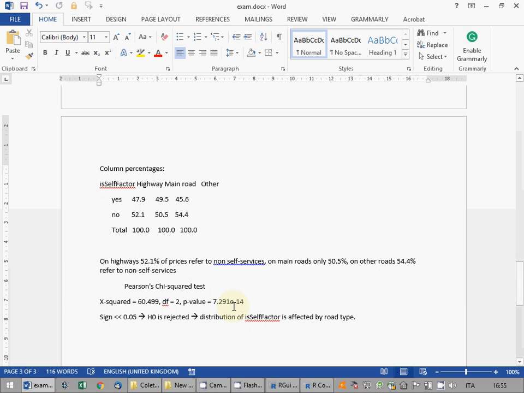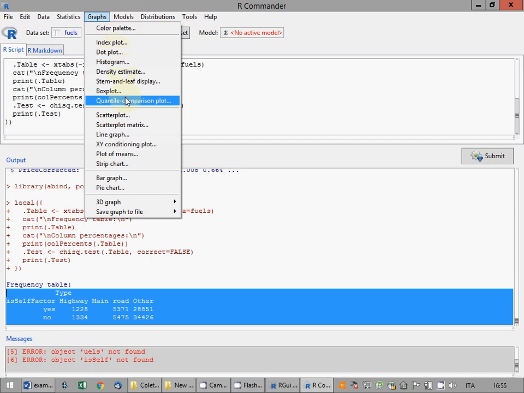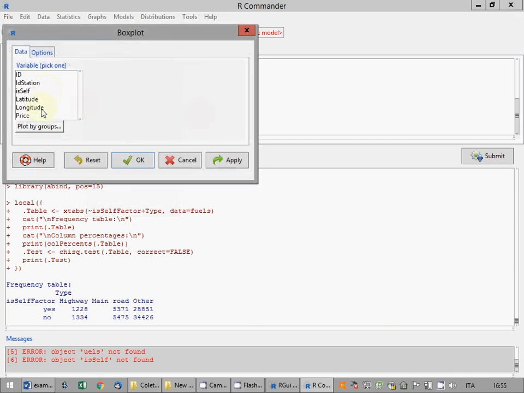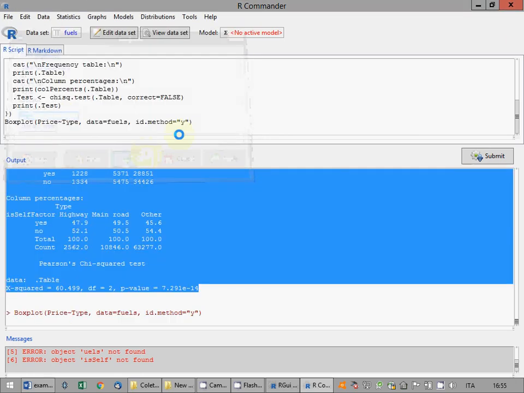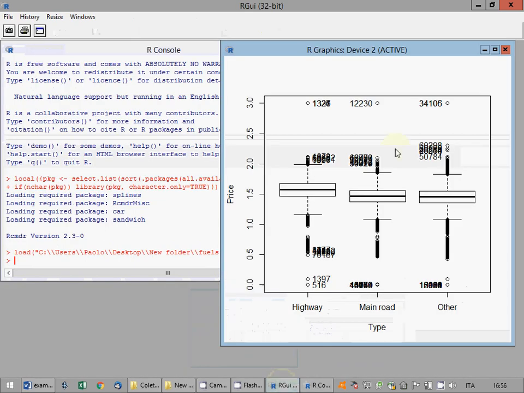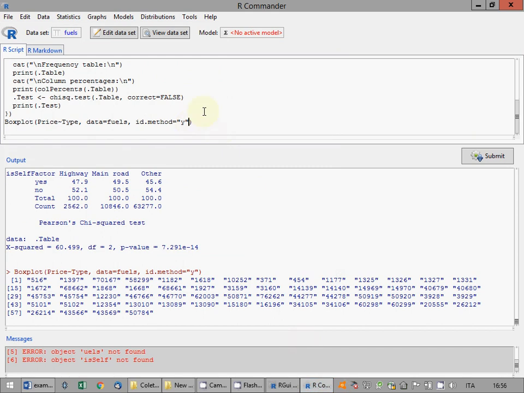Describe graphically the relation between price and type using colors: green for highway, blue for main road, and gray for other. Okay, well, price is a scale variable, type is a nominal variable. My suggestion here is using the box plot by groups. Graph, box plot. Plot by groups, type, price, nothing else. And now we'll apply the colors. Is it a box? Well, let's apply the colors.